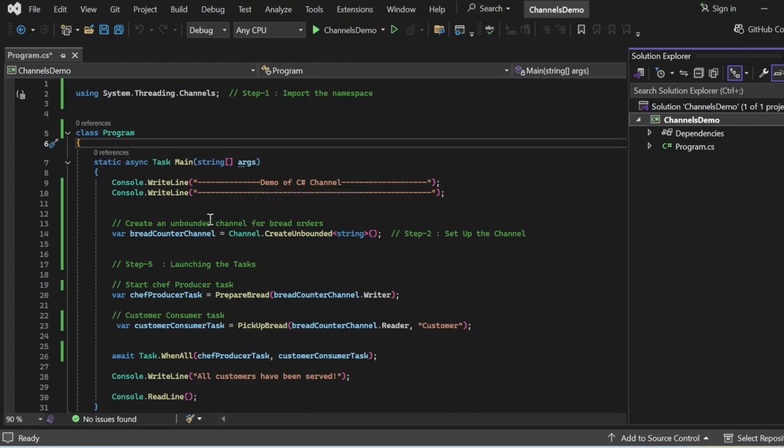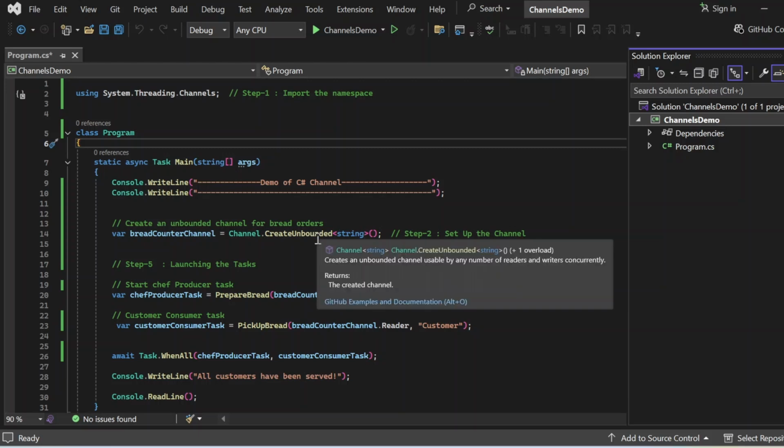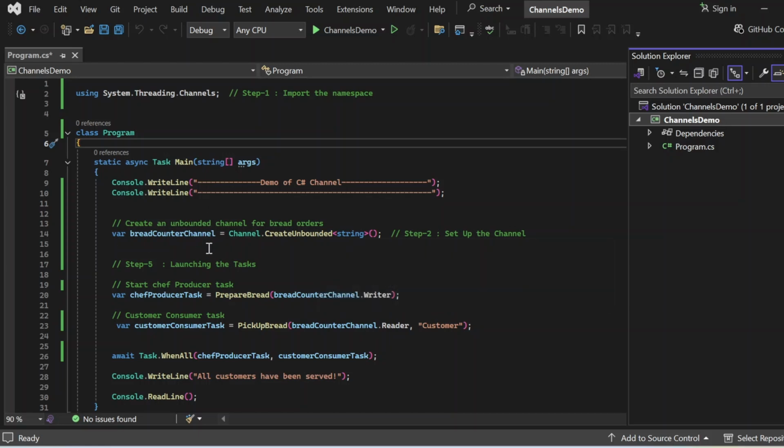Then, as part of step number 2, I created an instance of the unbounded channel class by writing the following line, where breadCounterChannel equals Channel.CreateUnbounded<string>. So this line creates a variable named breadCounterChannel which holds the instance of the unbounded channel. And if you notice, I have used the method CreateUnbounded<string> here. In this setup, breadCounterChannel acts as a virtual counter where the chef places bread and customers come to pick it up. This counter ensures that the chef and customers can interact without interfering with each other.